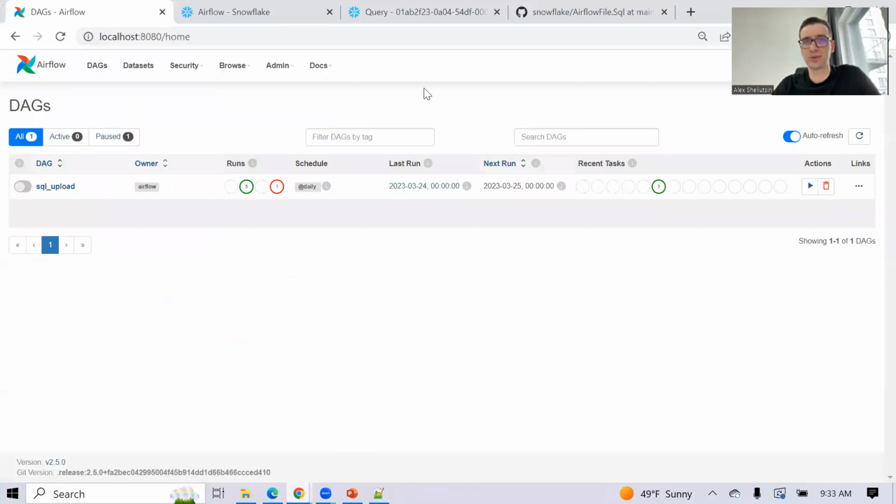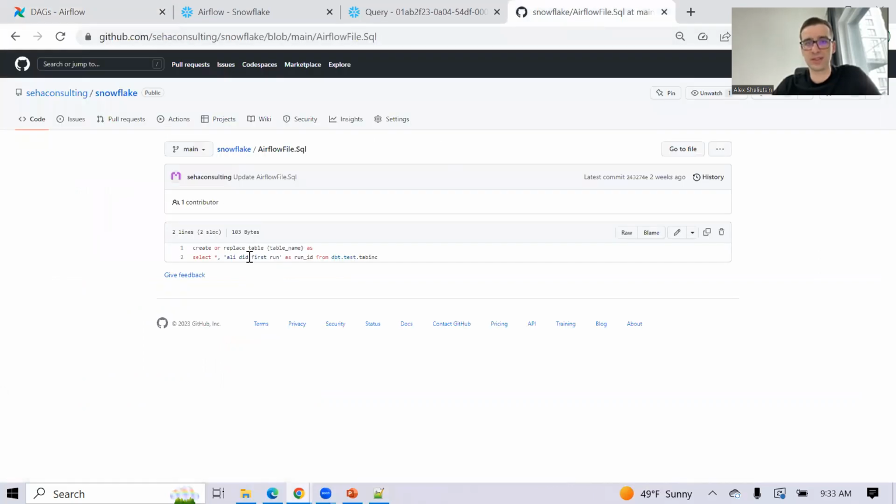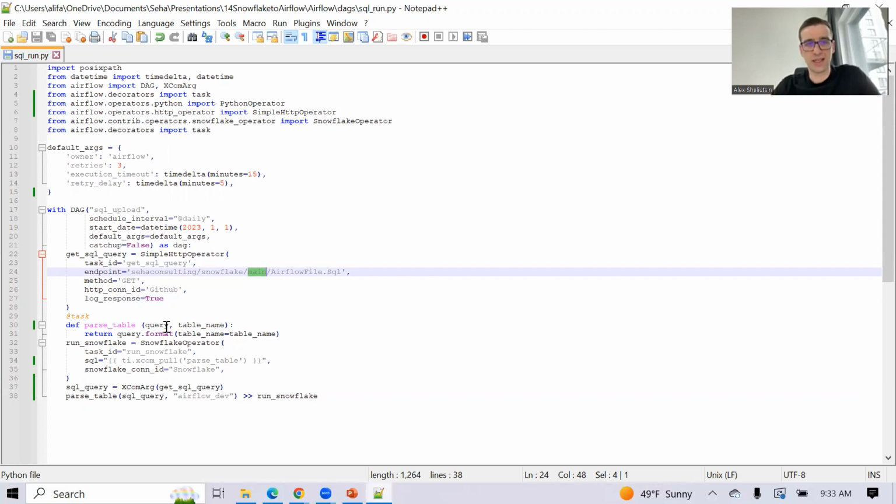I'll show it to you one more time with this table name in it. And in our next task, we want to add this table name here. It's simple Python code which formats this query and adds the table name that we specified in this function. As I said, it's a simple Python function with the task decorator. It's an Airflow task decorator which transforms this function into a Python operator.